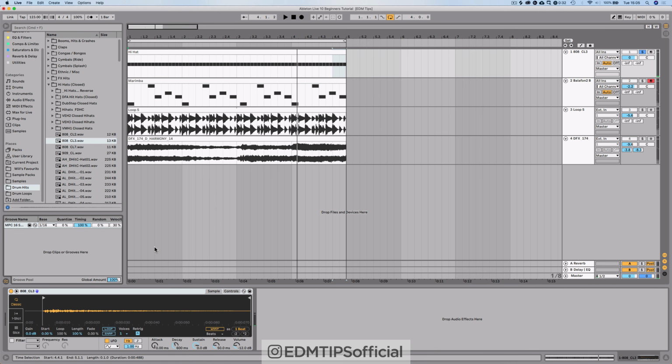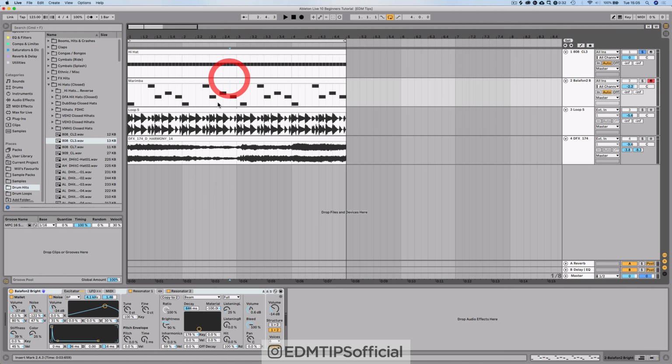So that's what groove does. It just adds some human swing to your track. And whichever channel or whichever clip you want to apply groove to, you have to drag this groove clip onto, like so.